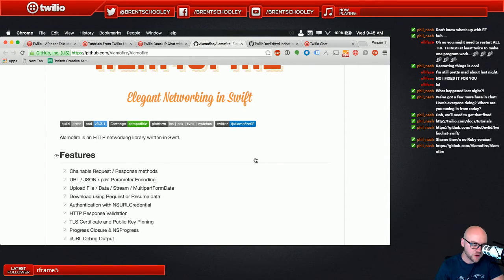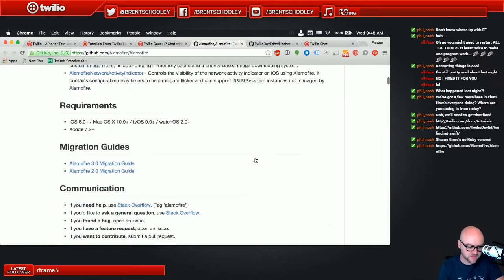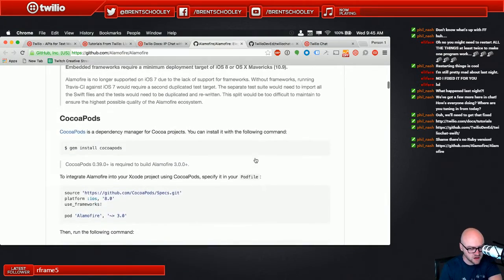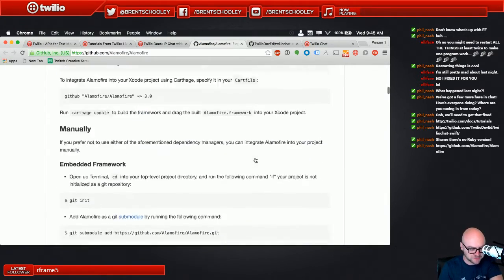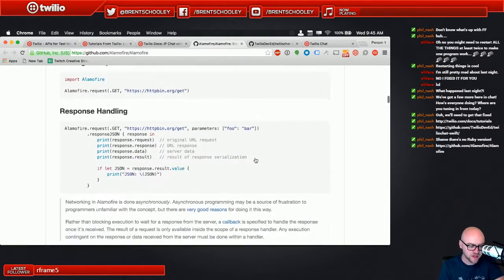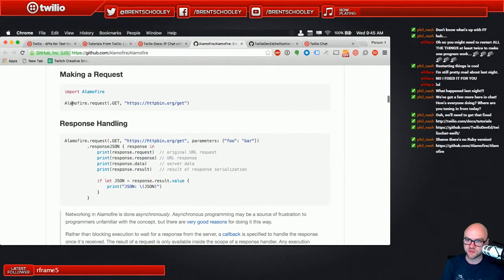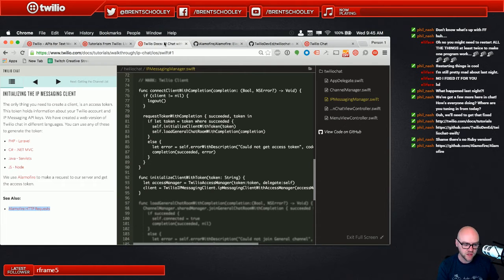We'll get there. So AlamoFire makes it really easy to make HTTP requests from your Swift applications. You can get it a variety of ways. Making a request is really easy. It couldn't be any more simple than saying AlamoFire request get and give it the URL that you want to get from. When the response comes back, you can handle it in JSON and work with it from there. And that's what our tutorial is saying that it is going to do.